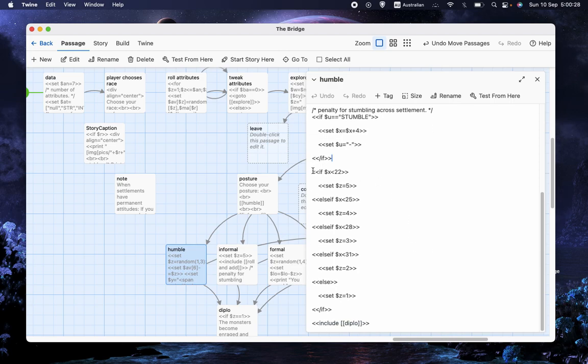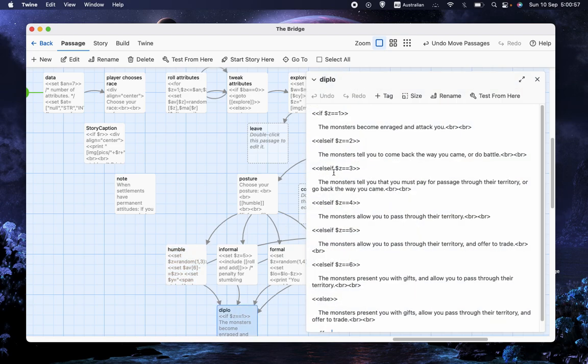And then it assigns a value to z based on x, which is the total of the roll. So if x is less than 22, we get that. All right, what if it's less than 25, we get that. Less than 28, we get that. Less than 31, we get that, etc. So we'll have a number from 1 to 5, and we'll see what that means when we include Diplo, which is the next screen here.